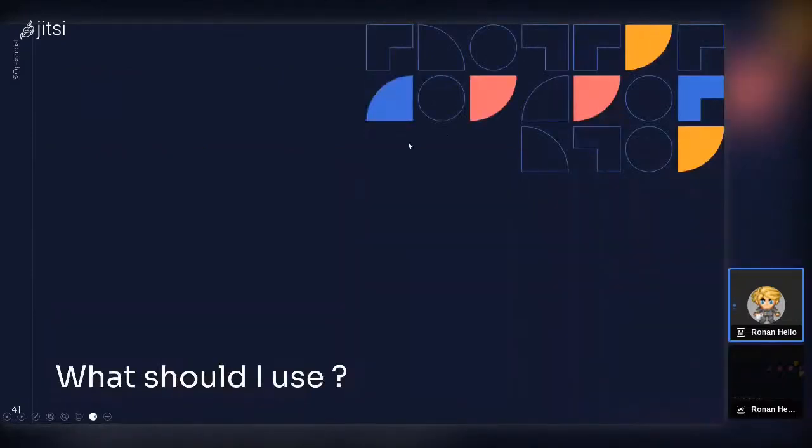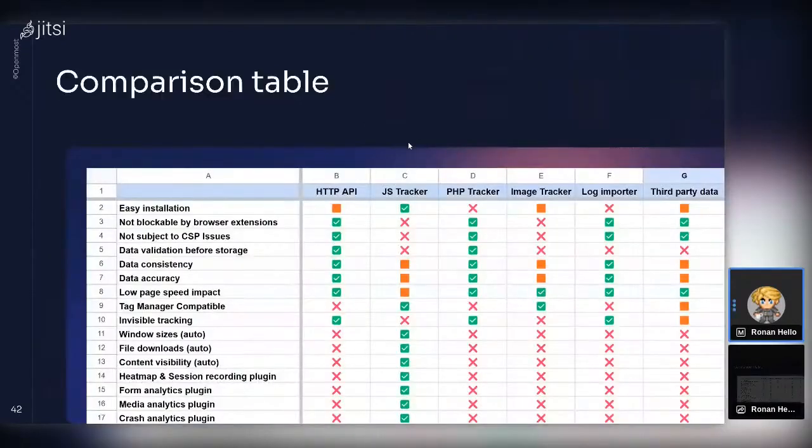So we've seen a bunch of different trackers. Now the question is, what should I use? Here is a tiny comparison table of everything we just saw in this conference. As you can see, there are lots of differences between all the trackers. Why are we using the JavaScript tracker by default? It's because it allows you to use a lot of information, and you get window size, file download, and content visibility automatically provided. So it's very pleasant to use.